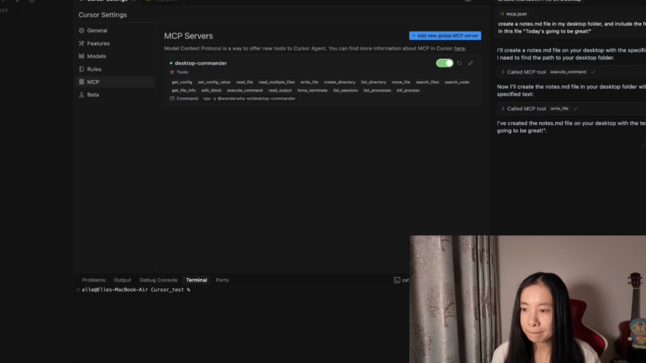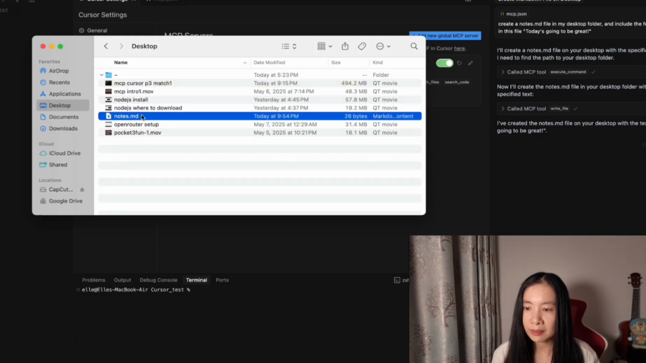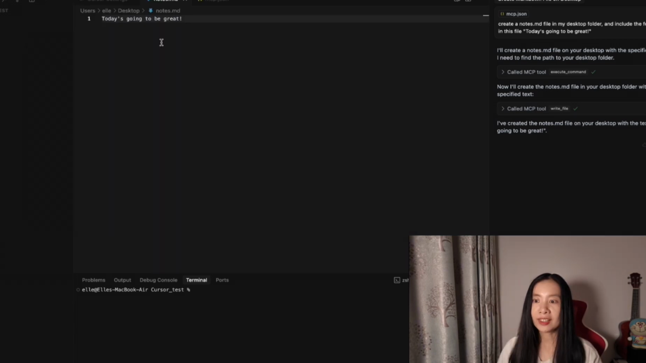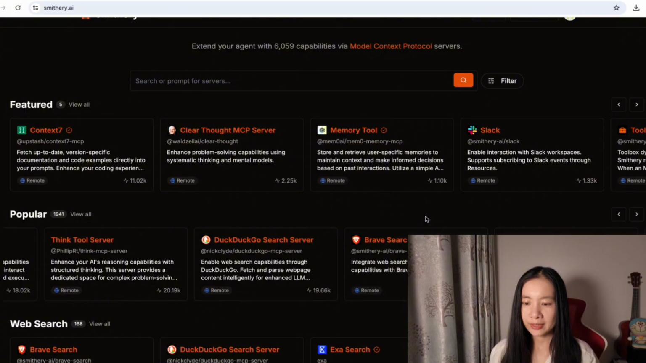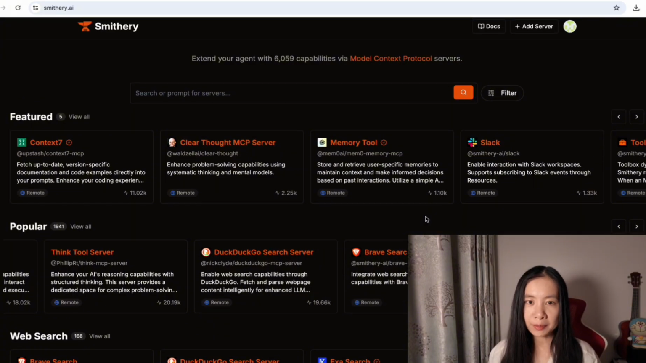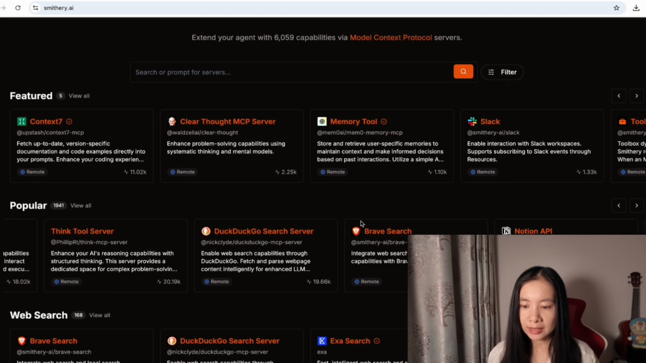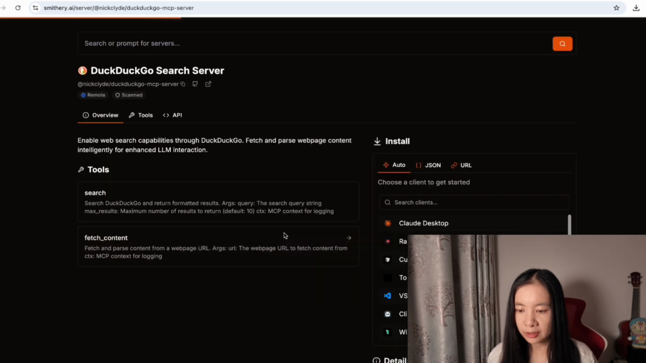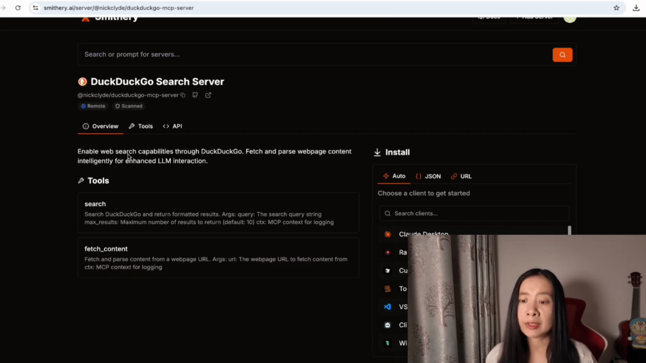Let's go to my desktop. All right, cool. There's a notes.md file. Let's open it. Voila, today's going to be great. Right, let's try another MCP server. Now, the second one I want to try is the DuckDuckGo search server. This enables web search capabilities through DuckDuckGo and fetches and parses web page content intelligently for enhanced interaction. So let's give it a go to see if it can grab web page content smartly.